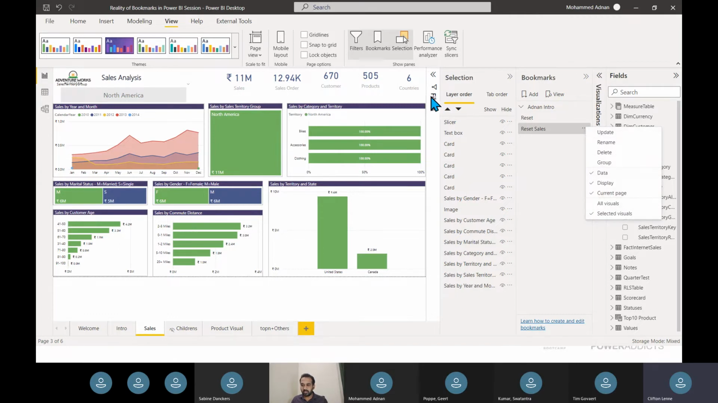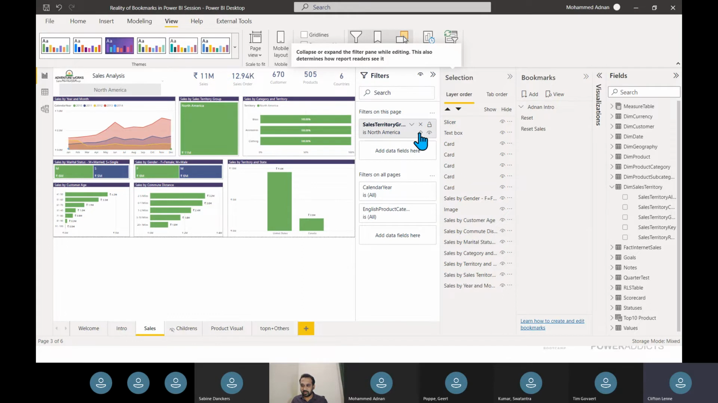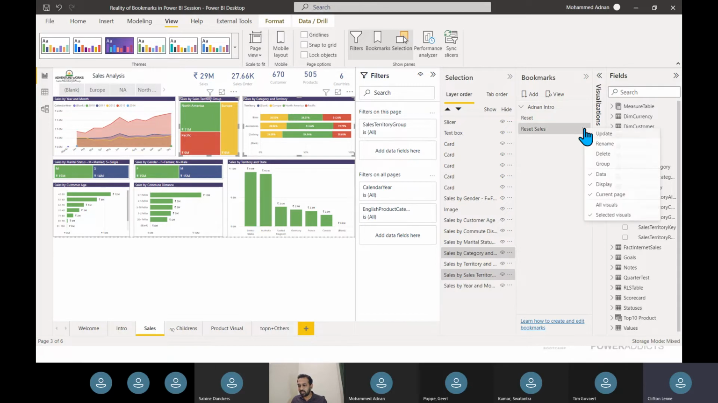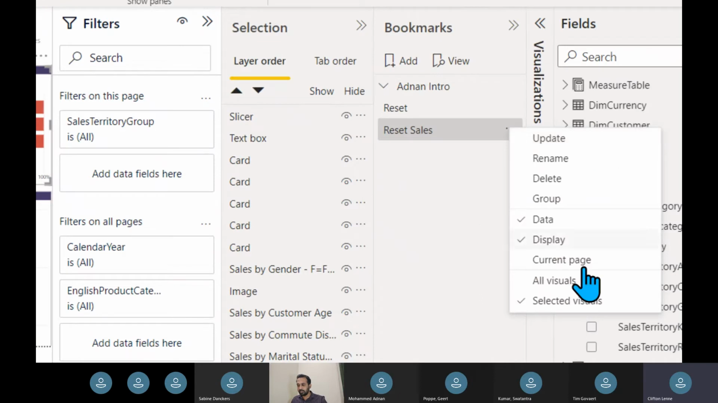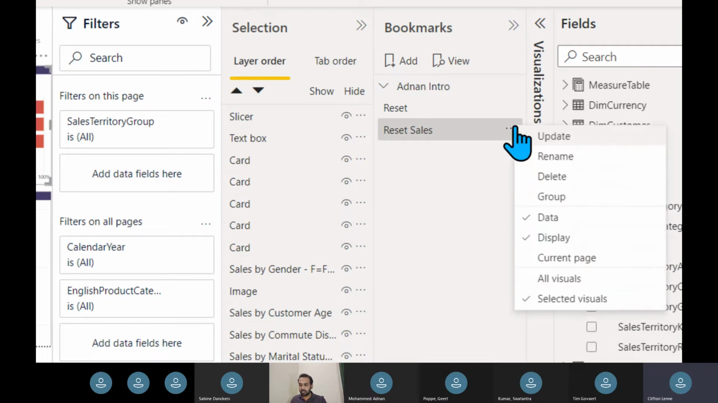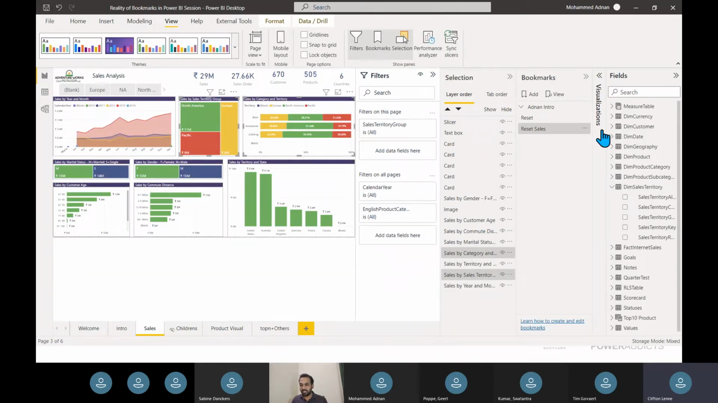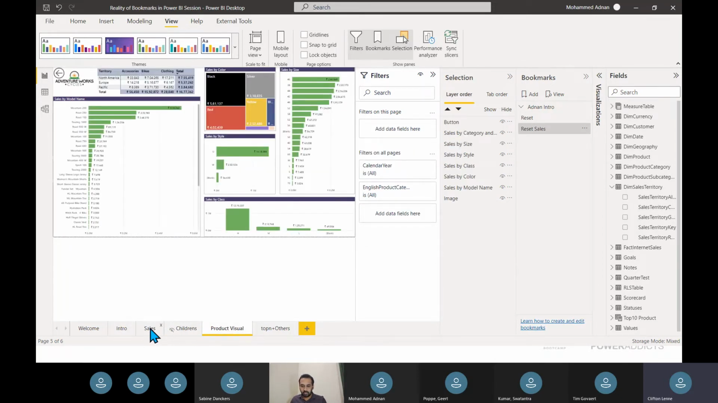And now if I enable this one and erase this option, the sales territory to be everything. And again, if I select these two visuals, this and this, and click on update here, but this time I'm just taking out this option, the current page. If you see here, the display is ticked, data is also ticked here, and the current page is not ticked here. So I'm clicking on update now, but make sure you do it correctly. Sometimes it will not work properly because of the clicking we are doing here, but usually it works.